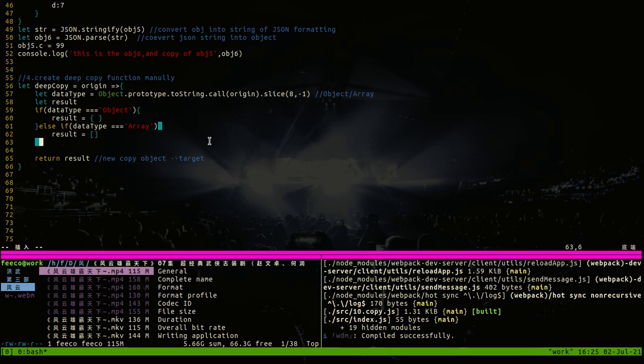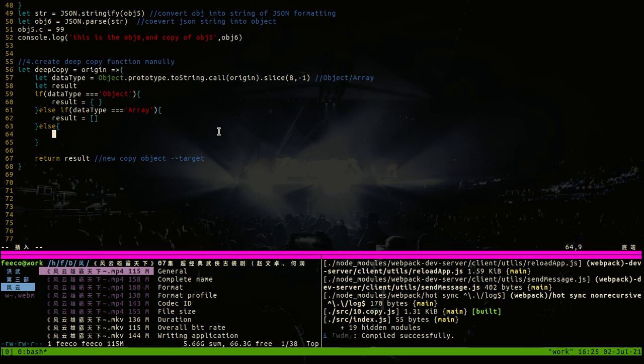So else, what else is, they are all basic data type, right? Boolean, string, number, stuff like that. So if it is a basic data type, just return origin directly, right? So it should be just returned directly.